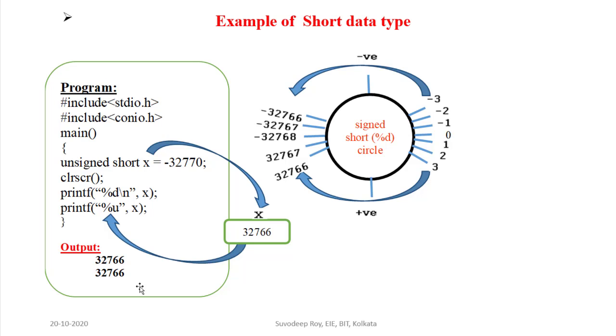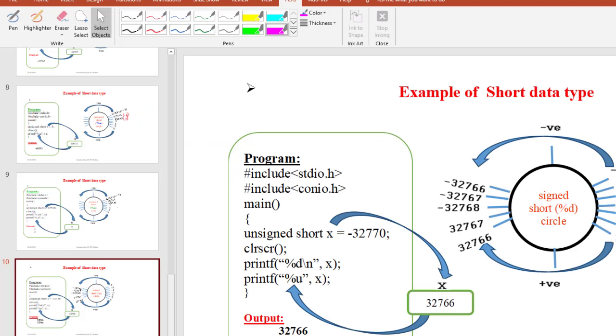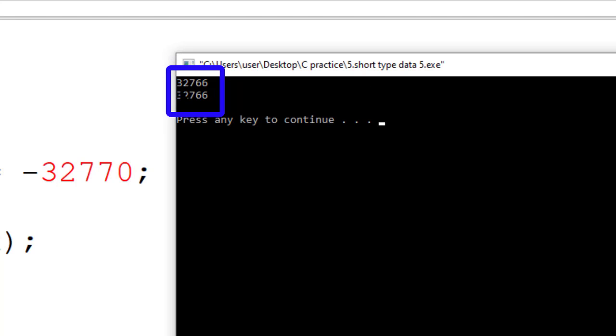32,766. Now checking whether our explanation is correct or wrong. See, the value of x is minus 32,770. This is unsigned short. One with %d as the format specifier, one with %u as the format specifier. Running the program, see the value is 32,766. From this tutorial and the previous tutorial, we got an in-depth idea about signed and unsigned short integer type of data.